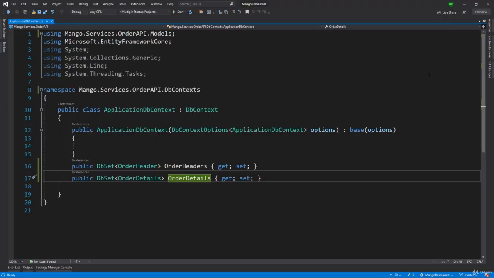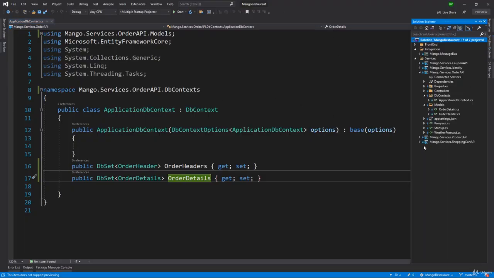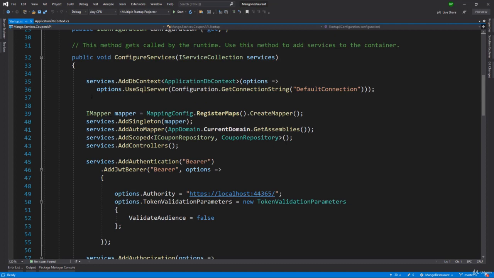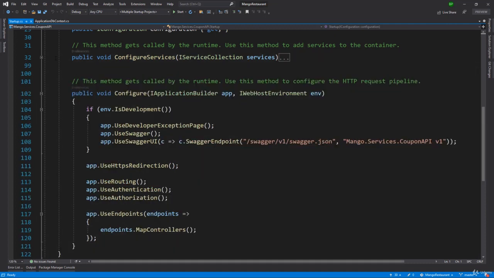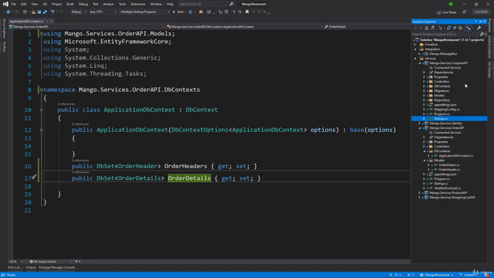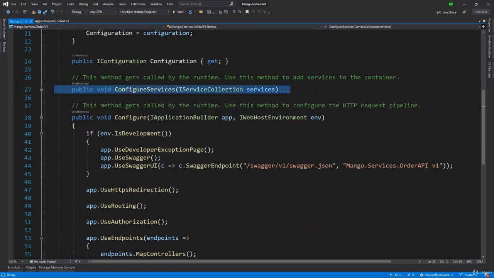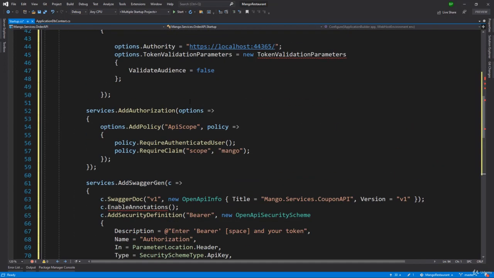Now we have to configure the startup class file for the orders API. Let me copy everything from the coupon API startup class file. Let me just copy the configure services method here. Let me close that to avoid confusion and open up the order API startup class file. I will paste it right here.